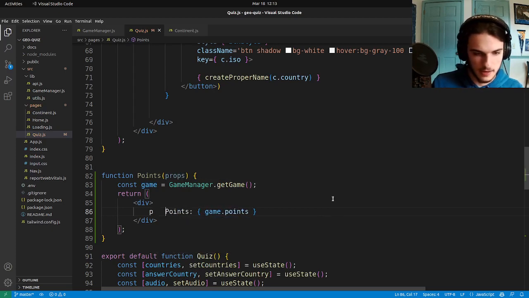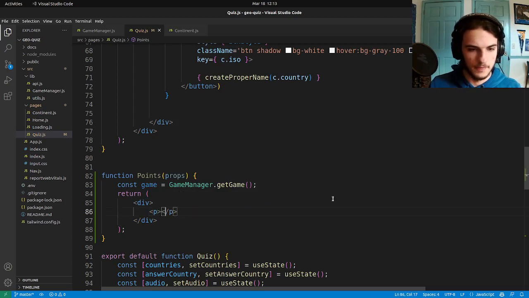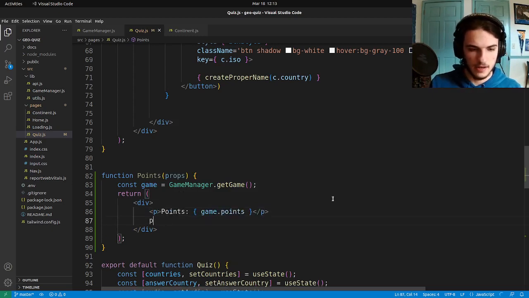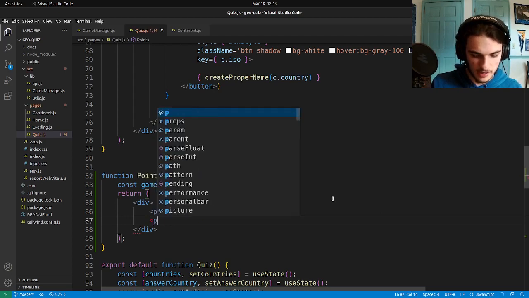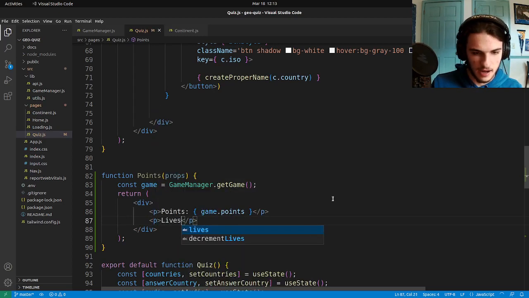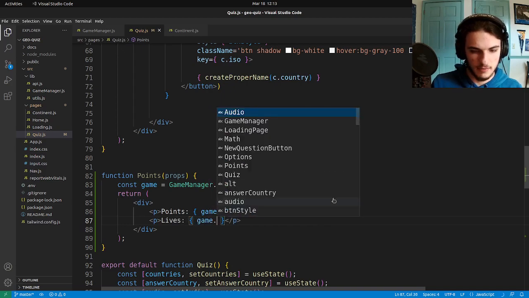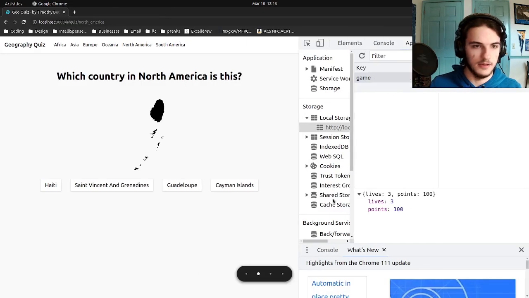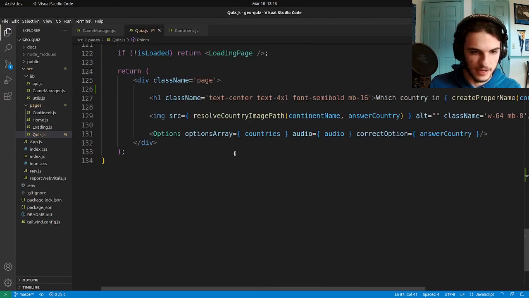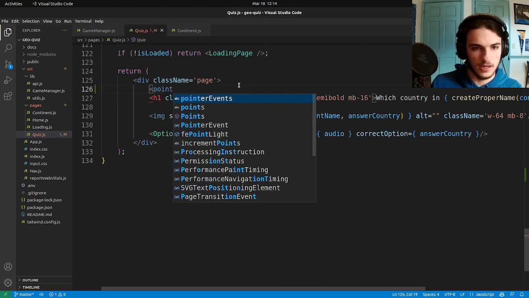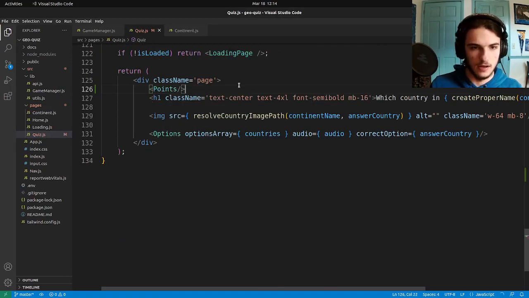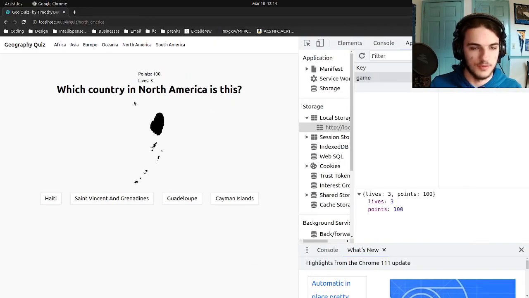Actually, let's wrap this in a p tag. No, I want a p tag. And okay, and the same thing. Don't know, why is that not auto completing? Okay, lives, and then we'll give it game dot lives. Okay, let's see what this looks like. Oh, we actually have to use it down here. So points. Okay, so that's displaying there.